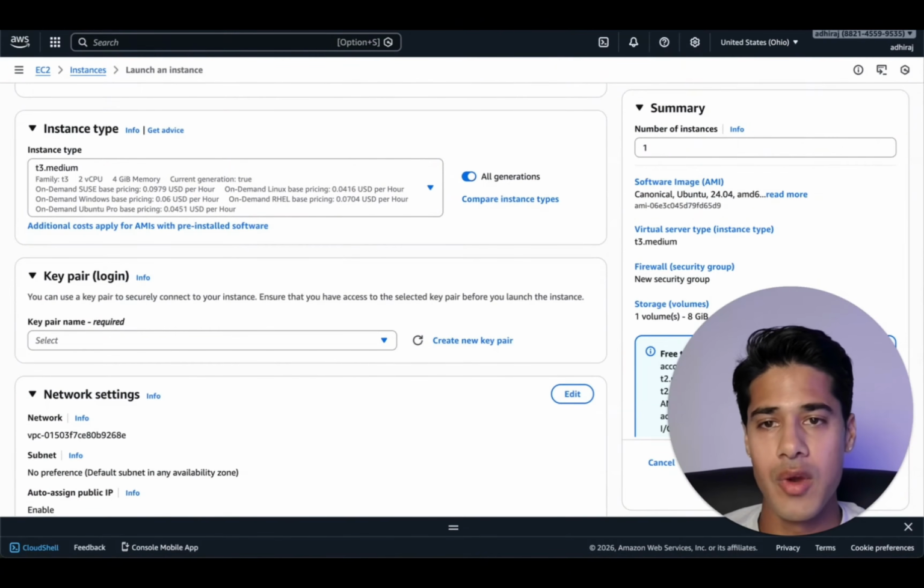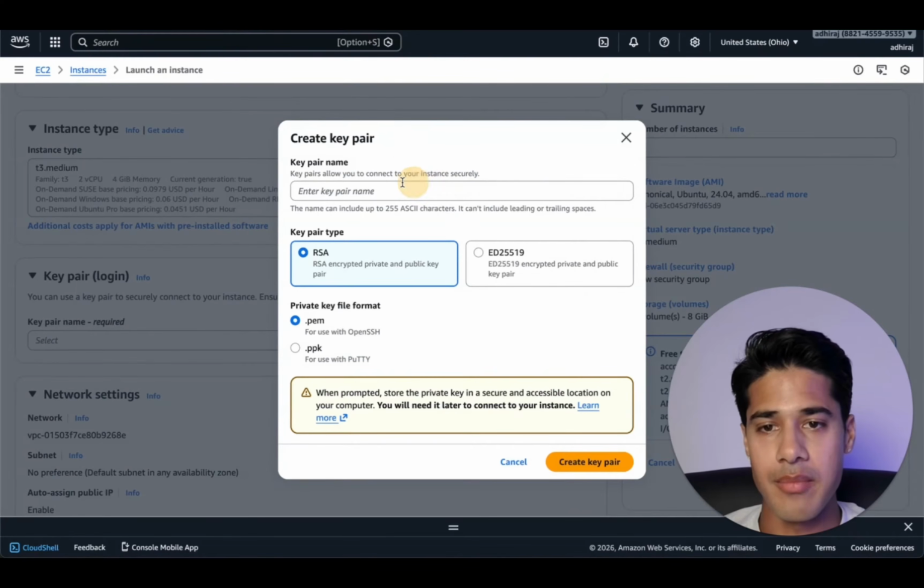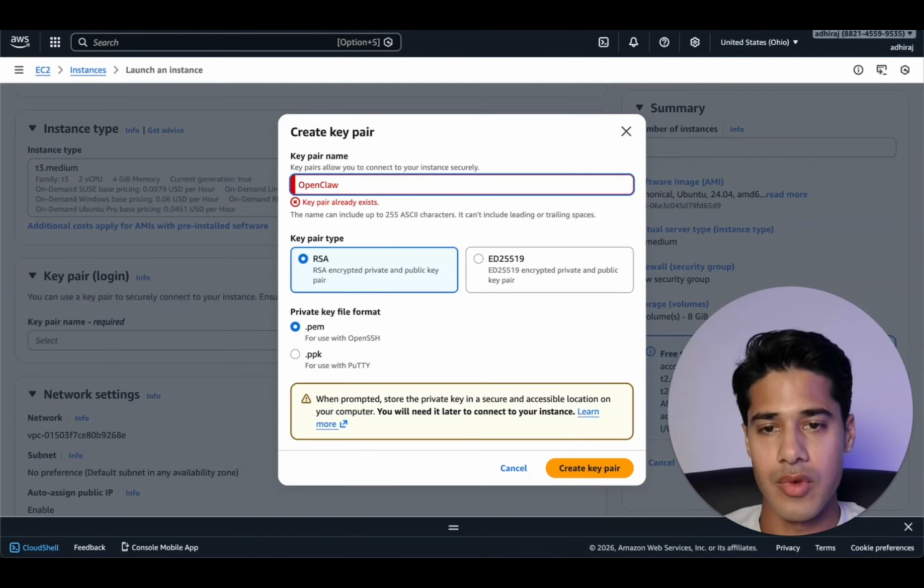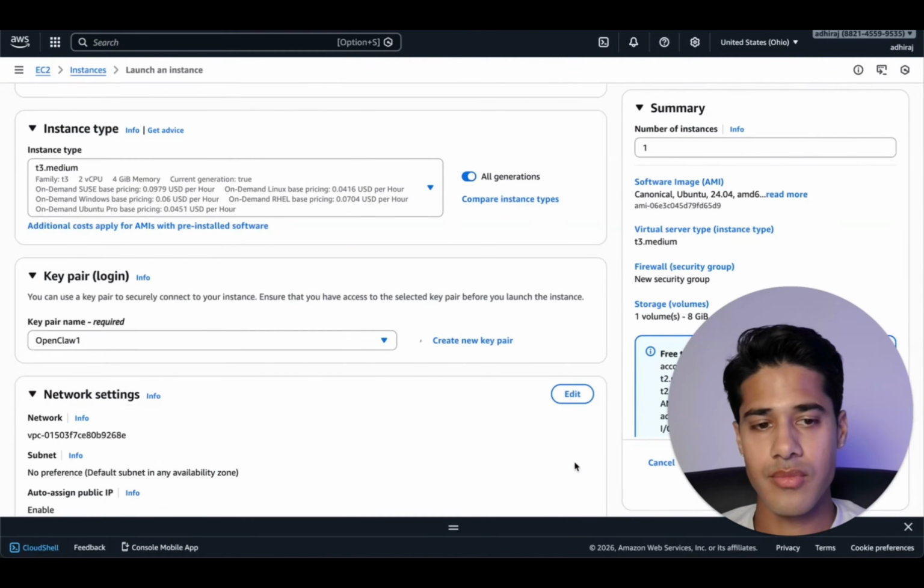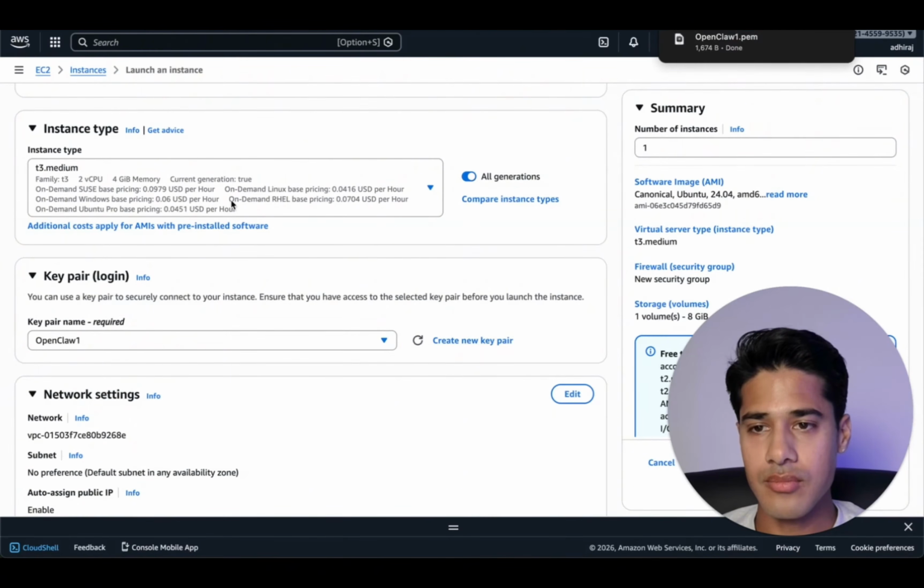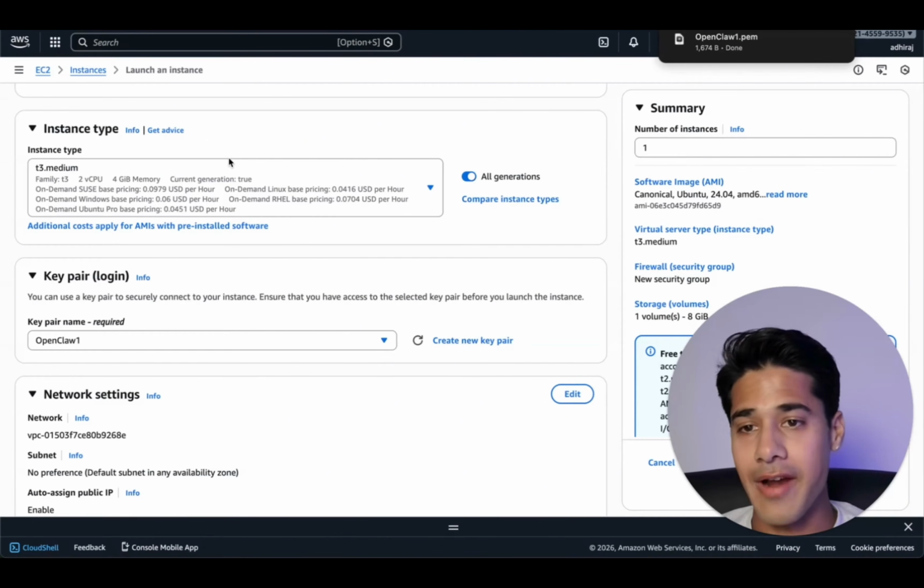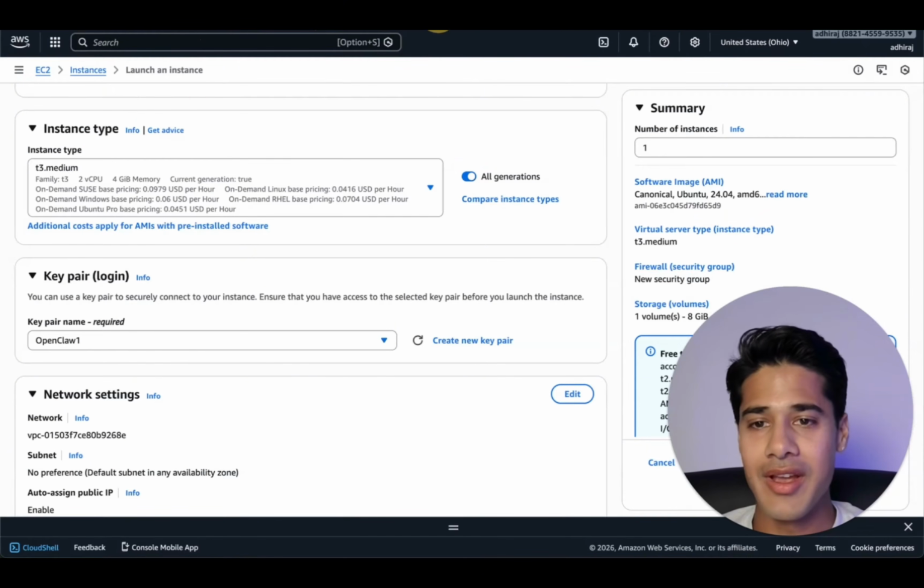Now scroll down and we need to create a key pair. So click Create New Key Pair, and you can name this OpenClaw. Leave it as RSA. Make sure RSA is selected. And if you're on Mac or Linux, choose PEM. If you're on Windows, you want to choose PPK, and then hit Create Key Pair. Okay. So that basically just downloaded a file to my computer. You don't want to lose this file. It's your only way to access your server, so keep it somewhere safe.